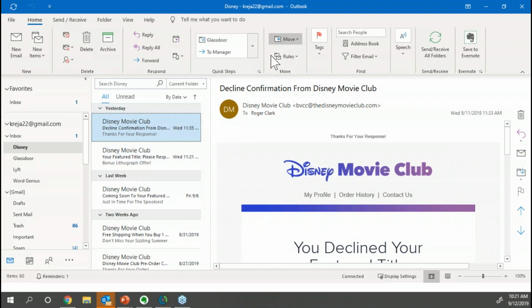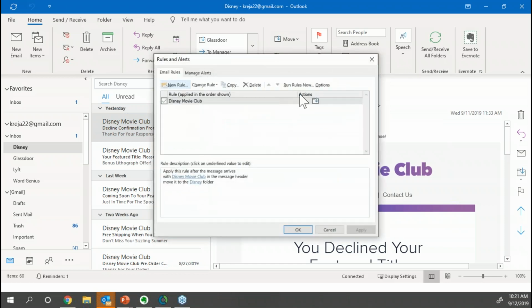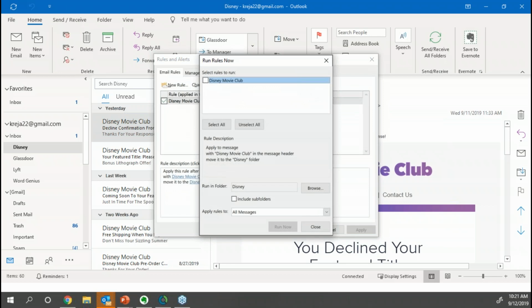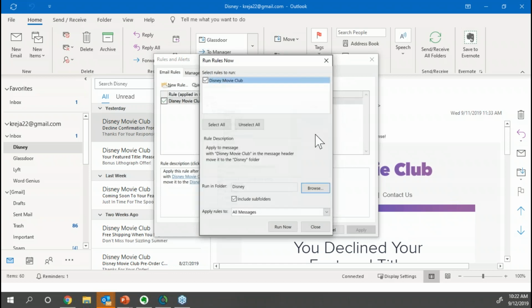I can go into my rules options, and again, I go to manage rules and alerts, and you can simply choose run rules now. A list of all your rules will be listed here. And I like this because you can actually select the rule you want to run, and then you can tell it in which folder you want to run it. So you can say, you know what, I want to double check and make sure I didn't miss anything. Let's say you in the past moved a bunch of mail into other folders. You're now creating new rules or you're reorganizing. You can actually run rules and include subfolders, so it can search all of your subfolders for you. You would click on browse and tell it which folder you want to run, which rules you would want to run against, etc. And then you would hit the run now option.